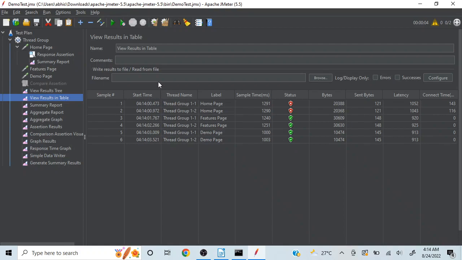These are the start times for these samplers, and here if we see in the thread name, this is first user first iteration, first user second iteration. Now for the second request, if we see in the label, this is for the home page. Now for the features page, first user first iteration, first user second iteration, same way this one. Now here we see sample time, and this is in milliseconds. How much time this particular sample took.